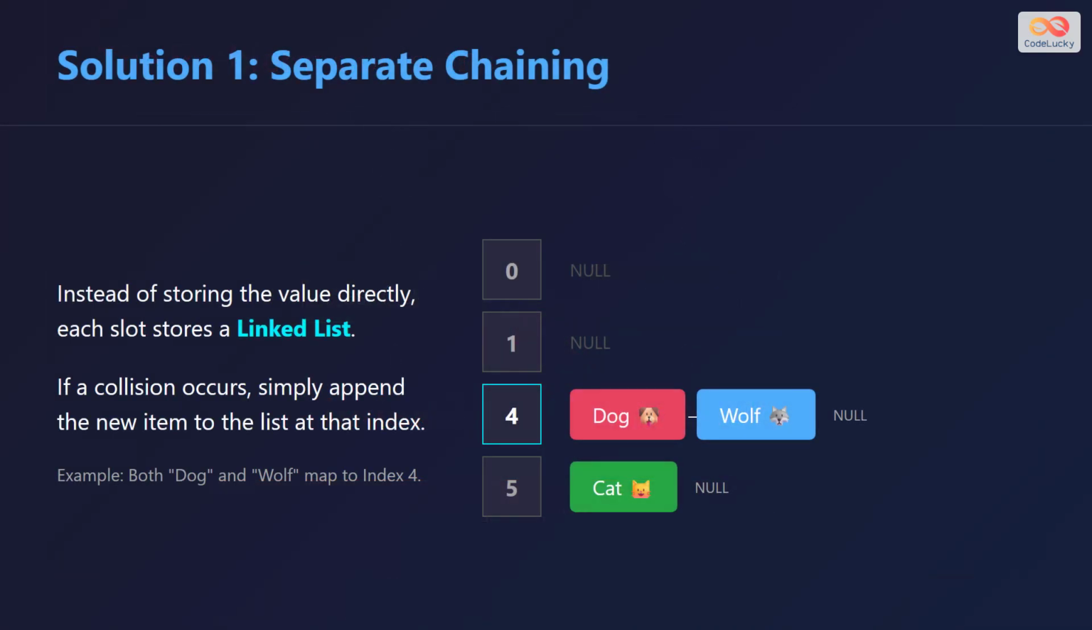The most common way to fix this is called separate chaining. Instead of storing a single value in the slot, we store a pointer to a linked list. If a collision occurs, like with our dog and wolf example, we simply chain the new item to the end of the list at that specific index.